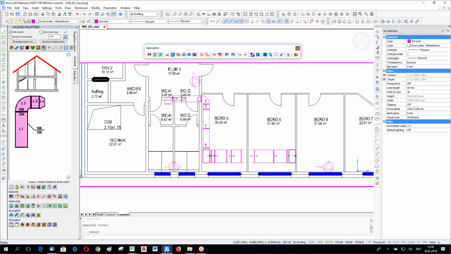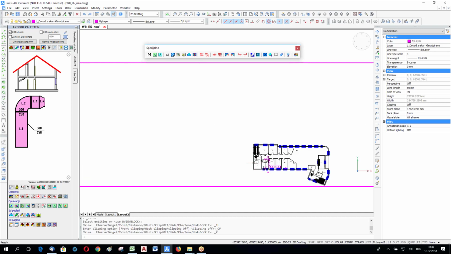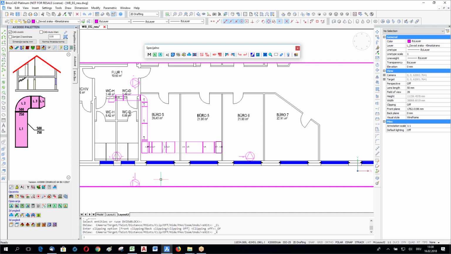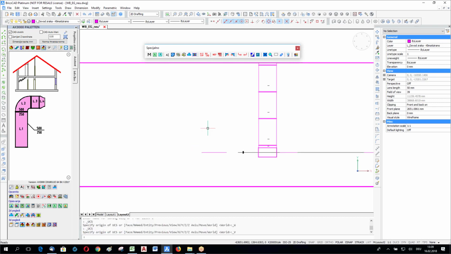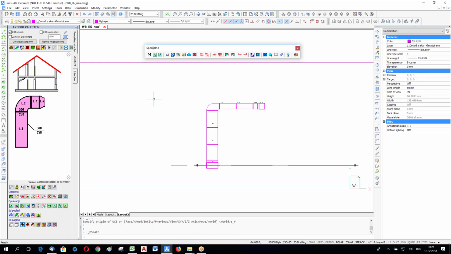I want to have a 3D view. Maybe C. I want to look from this side. First point, second point a little bit below, left point as a third one. I look from the right to the left. The view is rotating, and I can see the entire one.